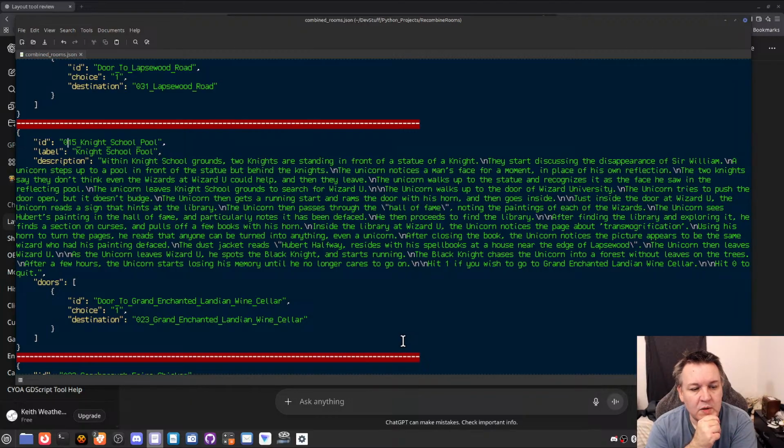Oh, you know what the one problem here is, this is an order problem here. And then goes inside, just inside. Sees Hubert's painting in the Hall of Fame, particularly notes it has been defaced. He then proceeds to find the library.